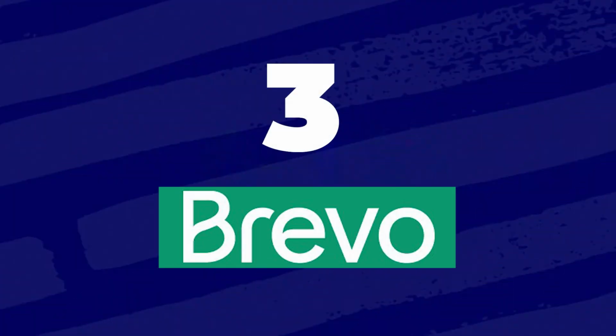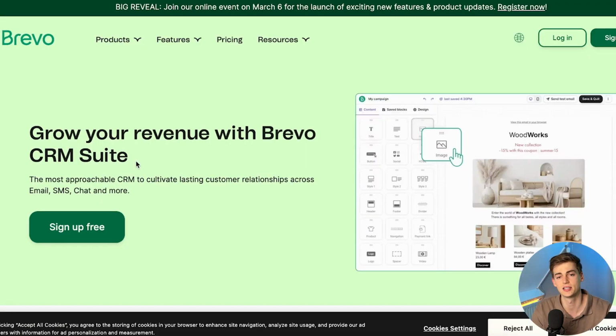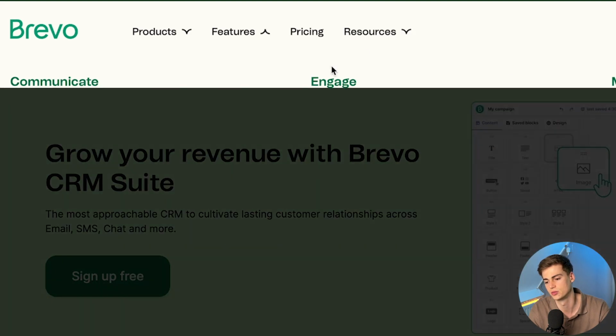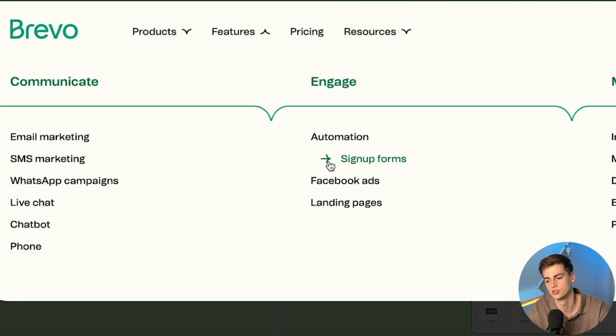So let's now check out this next tool, which is called Brevo. Brevo is a great CRM option for all kinds of businesses. So let's take a look at their features. If we take a look at their features, we can see they have email marketing, SMS marketing, WhatsApp campaigns, live chat. You can even set up your own chatbot, phone, you can create automation, sign up forms, Facebook ads, pretty much a similar tool to HubSpot.